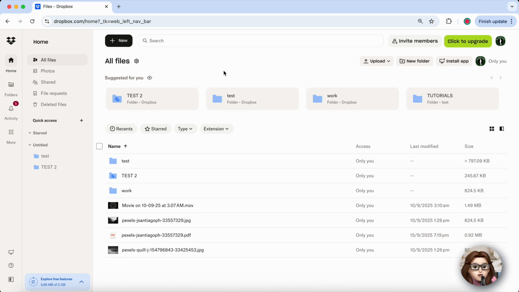Start by going to dropbox.com and signing into your account. Once you're on the home page, look just below the search bar for the upload button. This is where you can add anything you need. Clicking it gives you two choices. Select files if you want to upload individual documents, or choose folder if you're moving an entire directory at once.